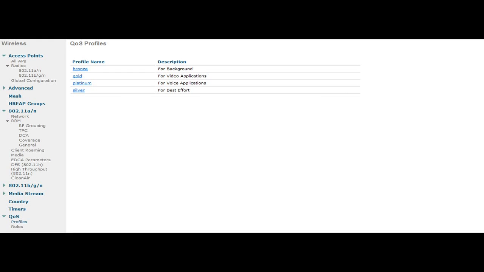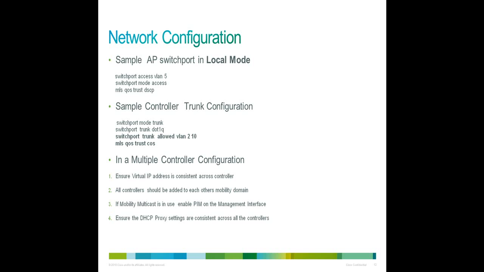This completes the controller configuration. Now if you plan to use the 802.11bg band, you would do the same configurations under the 802.11bg band. Now on the wired side, ensure that the access point switch port is set up in access mode and you have the mls qos trust dscp statement in there. On the controller side, you can set it up on a trunk port and have the mls qos trust cos statement.